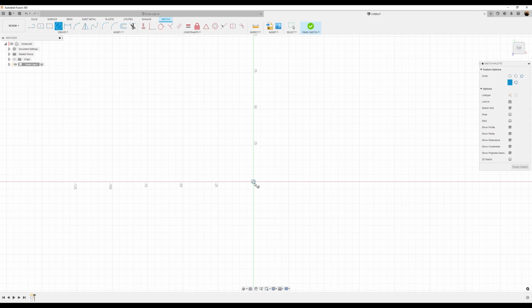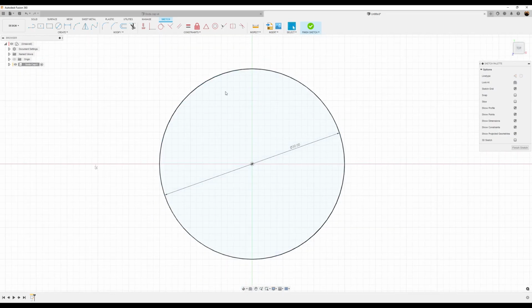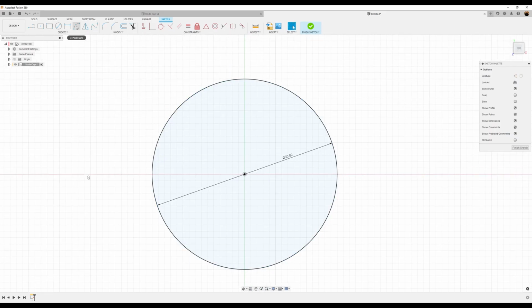Start out with a center point circle. I'm going to make this about 30 millimeters. All right. I'm going to use the 3-point arc tool. Wait till it touches the top. Bring it down. I want to constrain this to the center point.